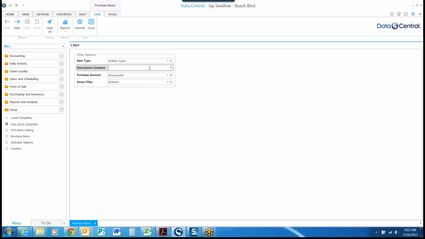The second filter is the description contains. This gives you the ability to pull up a specific item that you want to look at. So if you only want to look at those descriptions that contain chili, or those descriptions that contain cheese, or those descriptions that contain a certain cleaning or paper product, it allows you to filter down to a specific item.